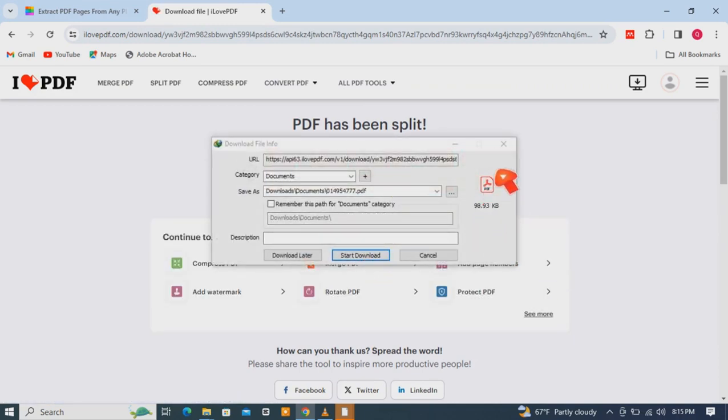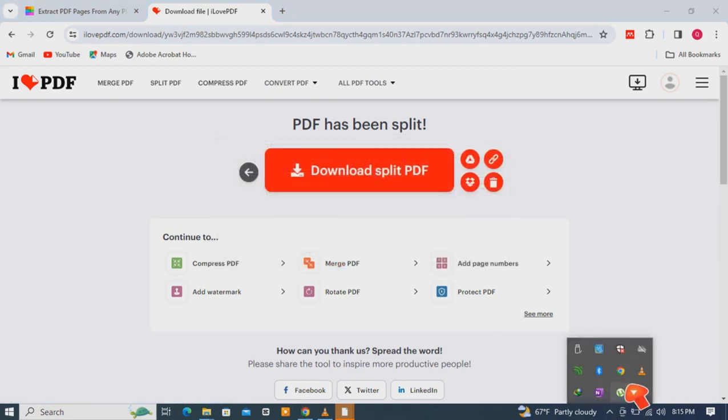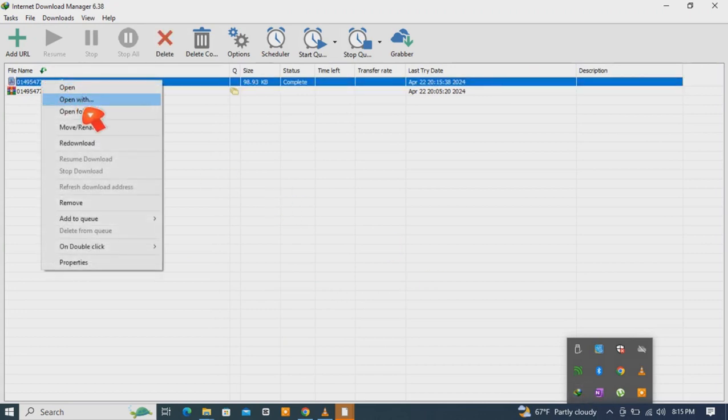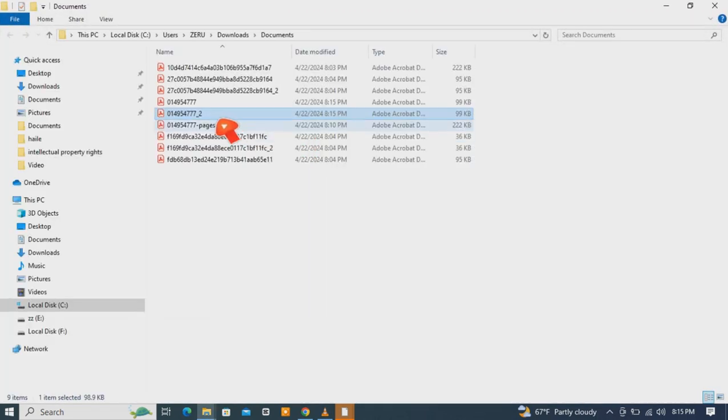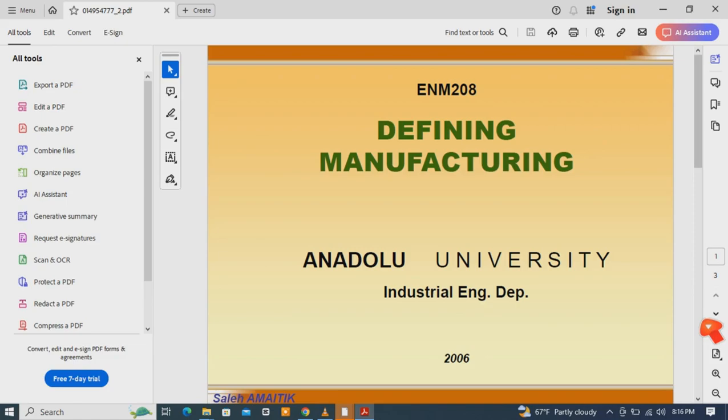You see, it is not zipped now. Then start download. Then finally go here. You see, this is a file. You can open the folder, then double click it. You see, now it has merged all the 3 PDF files. So you can use these tools to extract any pages from your PDF file.